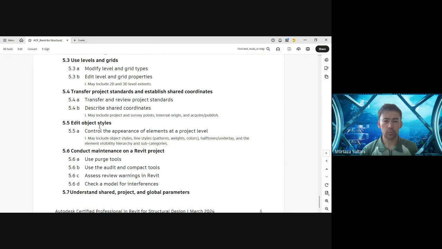You should also edit object styles, meaning that you should be able to control and edit the appearance of elements at the project level. So you might be able to change the styles, line types. Of course, each company, each organization has its own styles, its own way of designing, but you should be able to modify them accordingly.